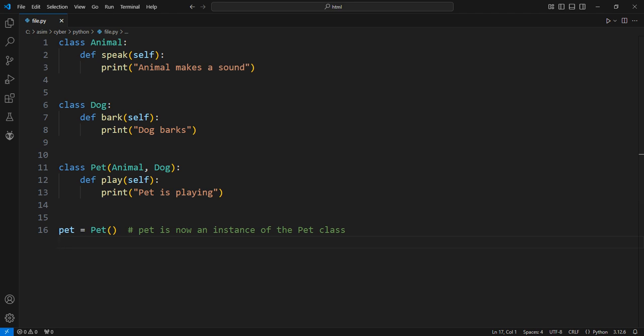Calling methods on the pet instance. Calling speak method of the animal class via pet object. This will invoke the speak method from the animal class since pet inherits from animal. The print statement will output: animal makes a sound.